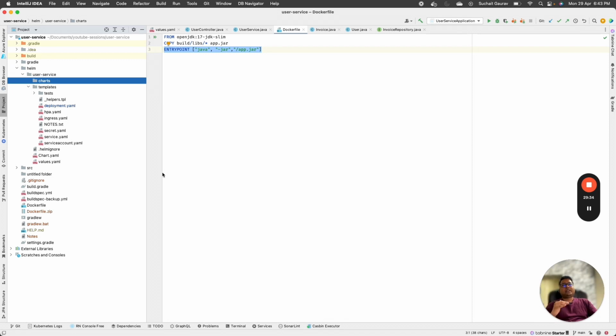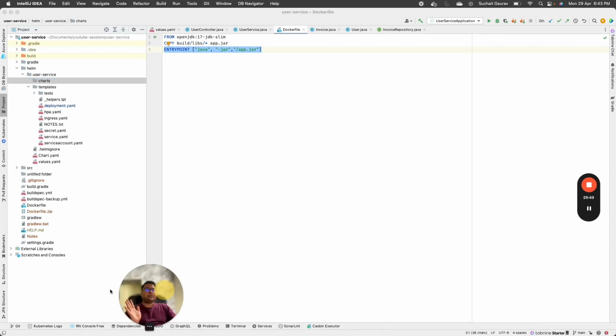HPA is your horizontal pod autoscaler. So let's say it says after X limit of CPU utilization, after X limit of your main memory utilization, I will automatically scale up the number of pods in my Kubernetes cluster and scale it down as per the utilization. So that's the HPA.